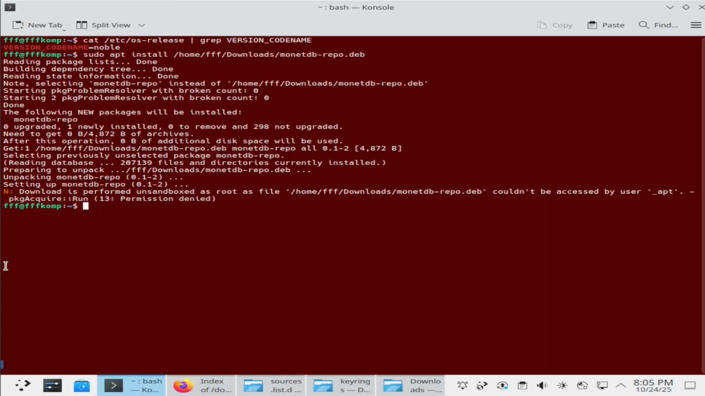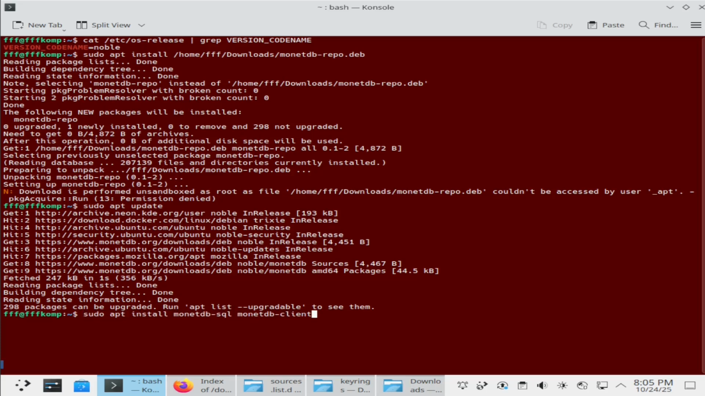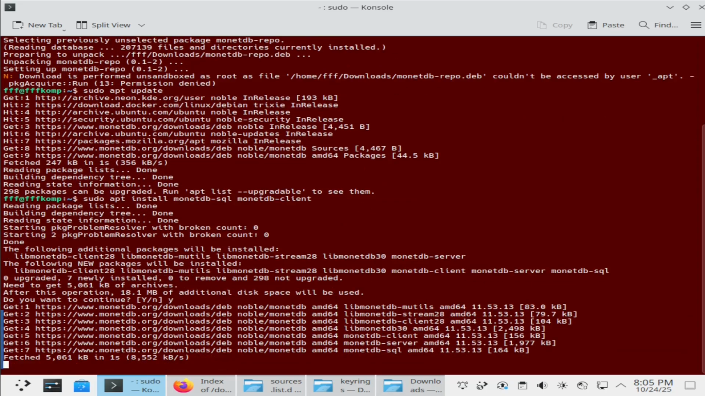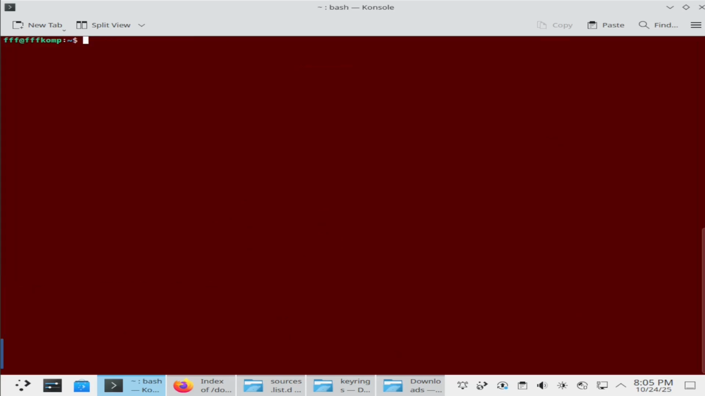So I will go back, and then I will run command sudo apt update. And now everything else will be the same as before. Now I will install MonetDB and the client. So now the process is the same. So we will now wait a little bit. And now again MonetDB is installed. I will now clean my screen.